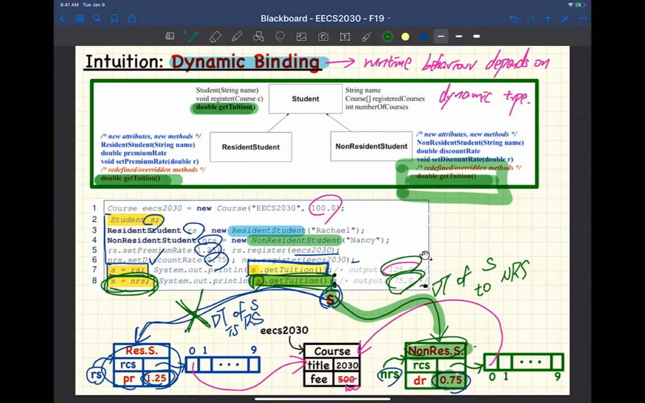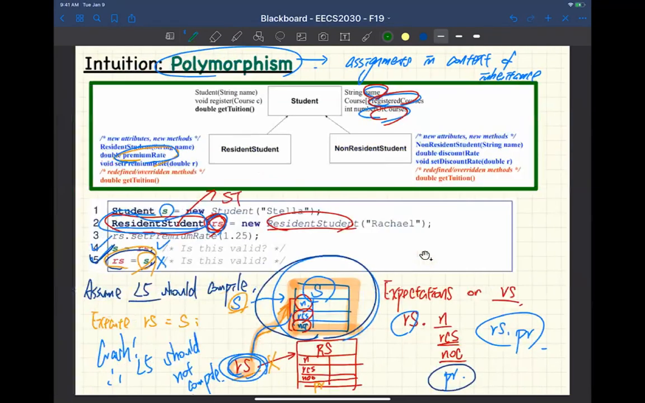Okay, they're different in the following sense. Previously, when you try to do this particular assignment where RS is assigned to S, this cannot be valid, because if you allow it to happen, RS will be pointing to a student's object. That's what S is pointing to, right? That's aliasing. This will actually lead to a crash, because RS, which was declared to be a resident student, you can actually call premium rates on. In that case, premium rate doesn't exist, so that's why it will crash.